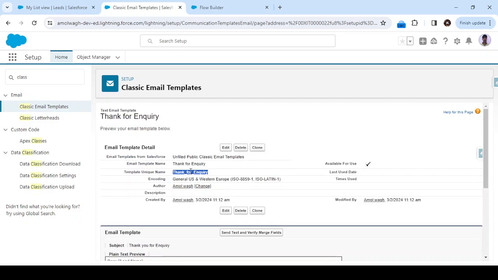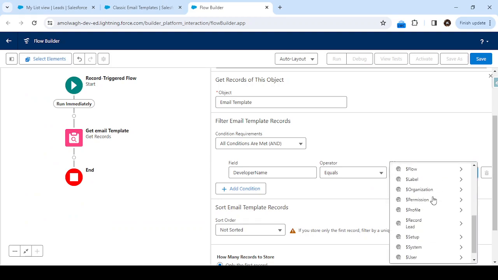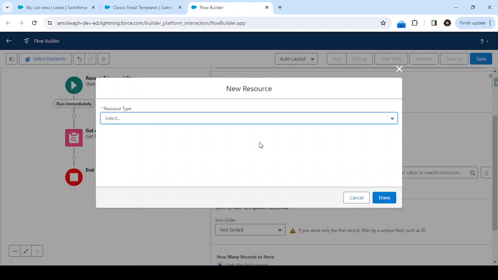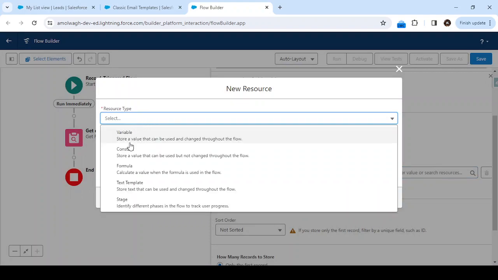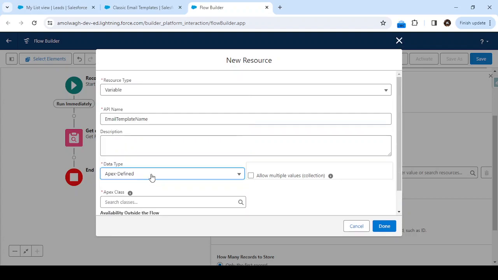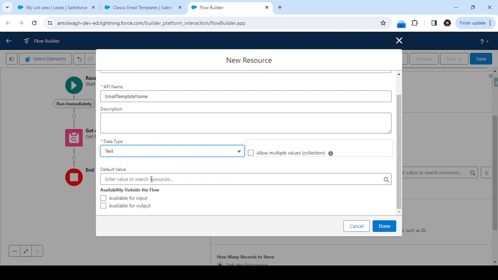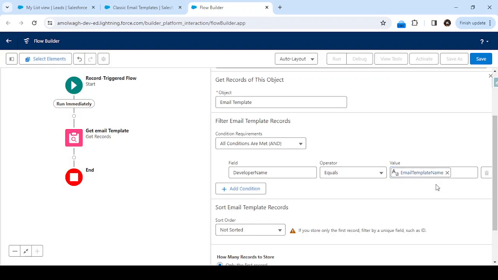Just select the unique name, and here we'll create one variable of type text. Just create a variable, email template name. The data type should be text, and in the default value we'll add the email template name. This variable we'll select over here. So email template name we have selected.